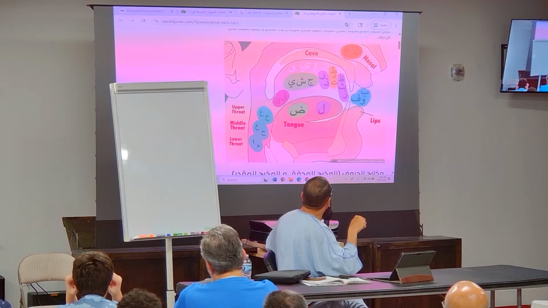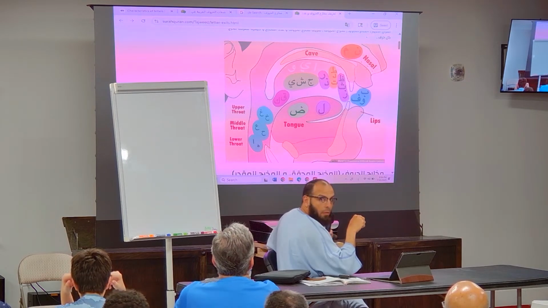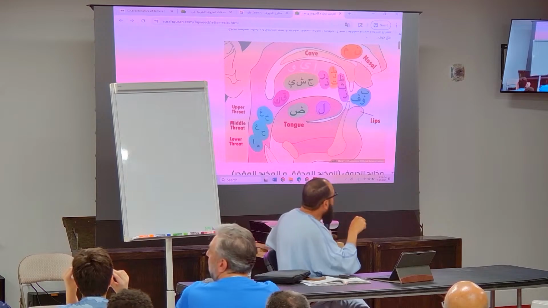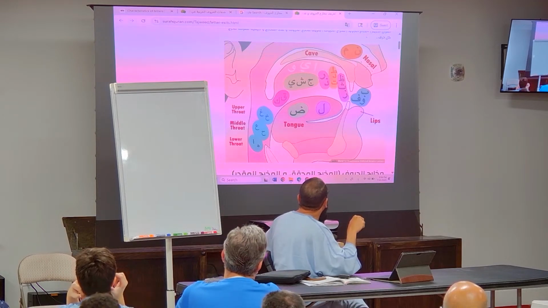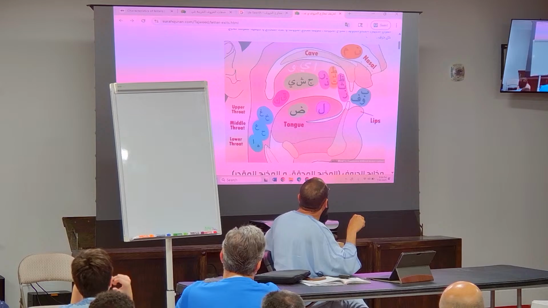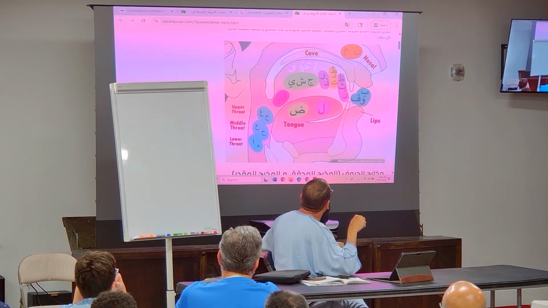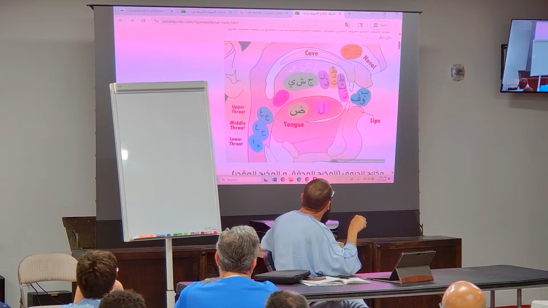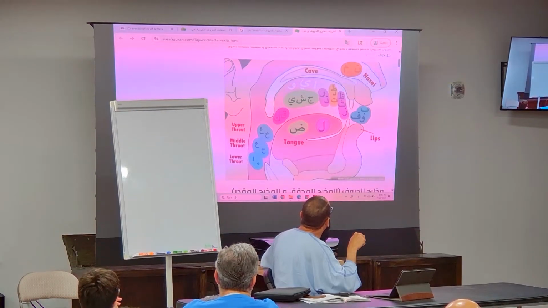And touching here, the tip touching here, can everybody see? Everybody sees, right? All right. So this is the noon and the ra. Ta, dal, and ta will be this tip of the tongue touching somewhere here on this place, also with part of the teeth, the top teeth.